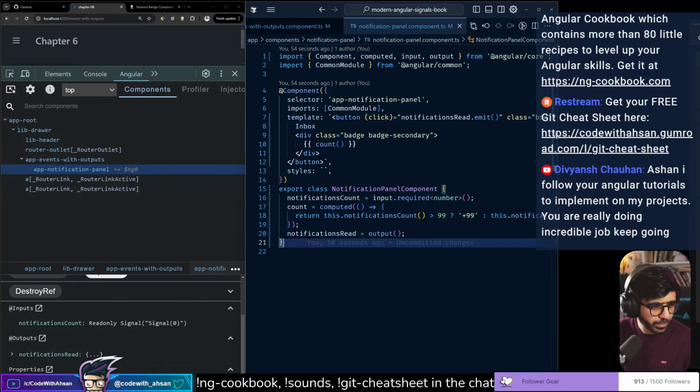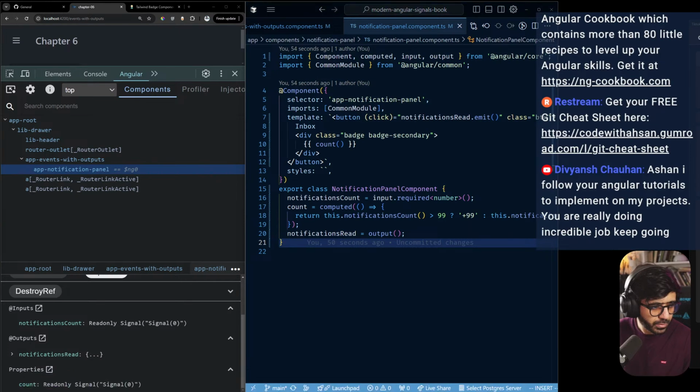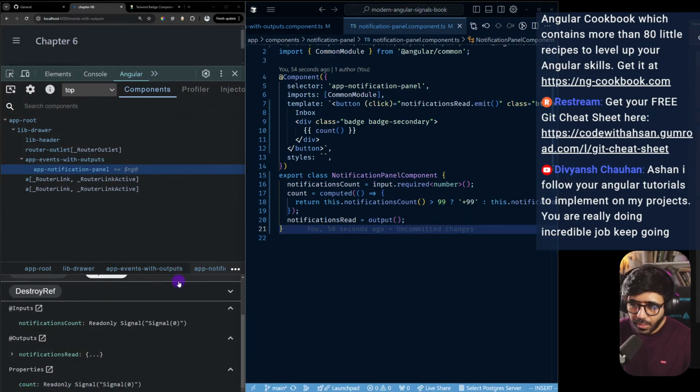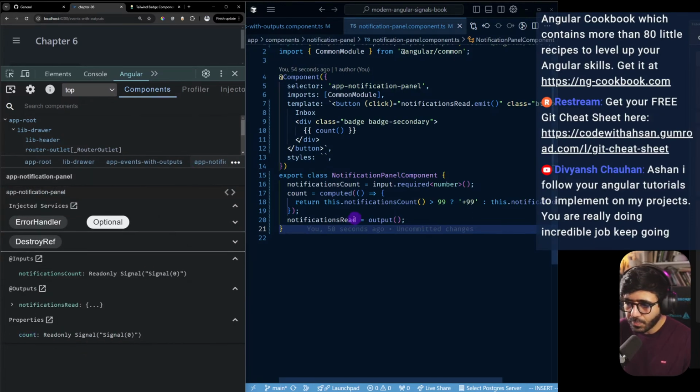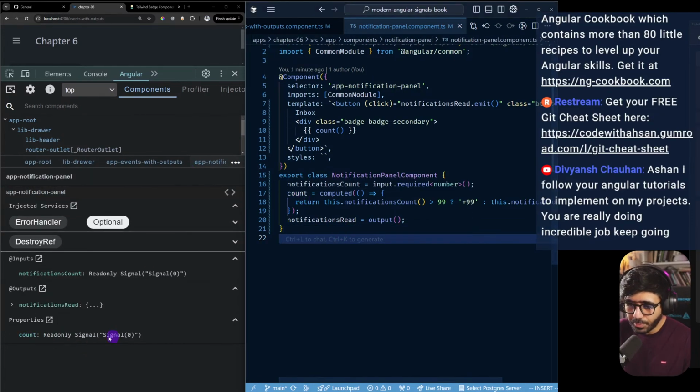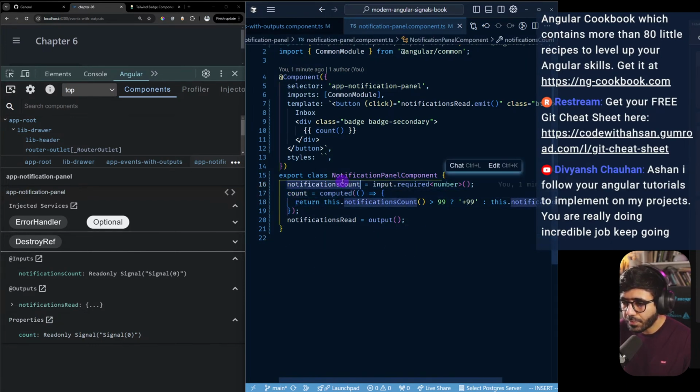And then we have the outputs mentioned here. You can see notifications, right? I'm going to actually remove the bottom banner so you can see all the stuff. And then we also have the properties, which is this computed property. So this is also a read-only signal, so you can't really change it. But whenever the count of notifications changes, it would change this as well.